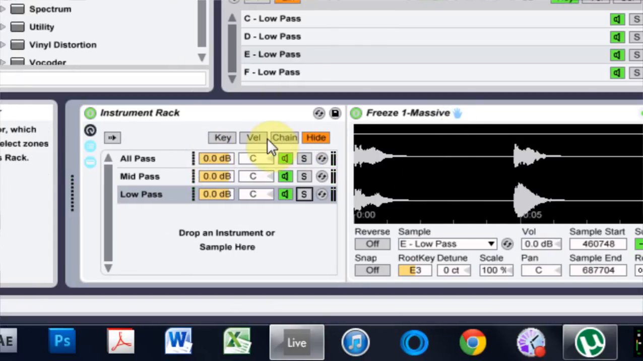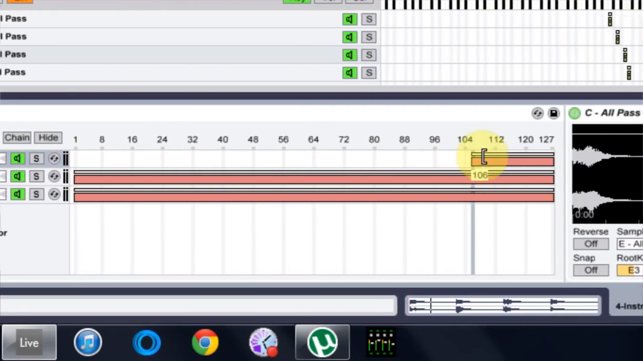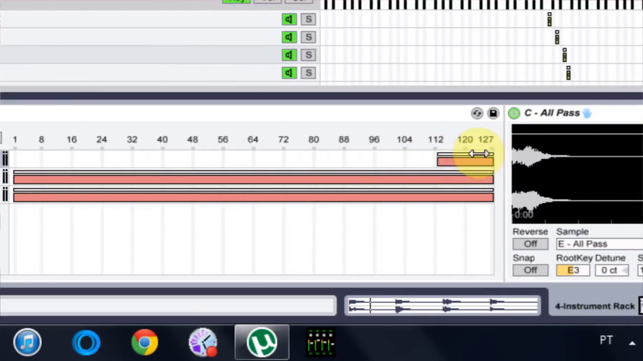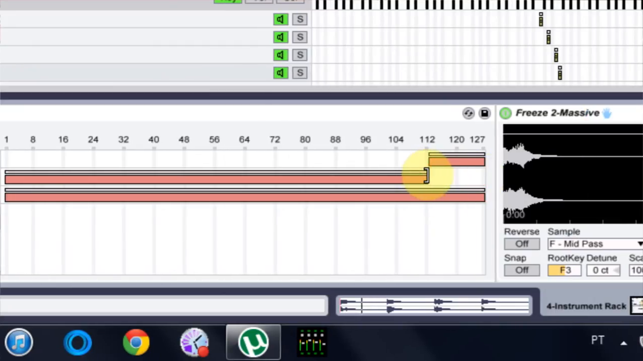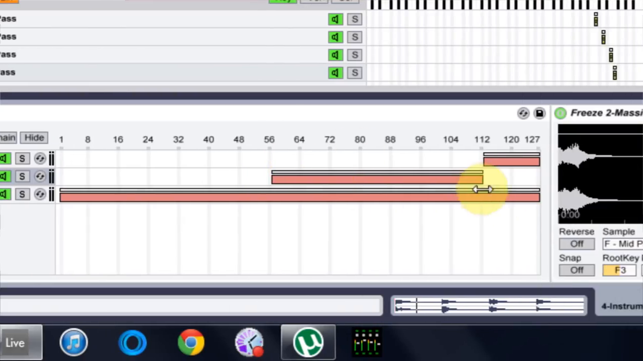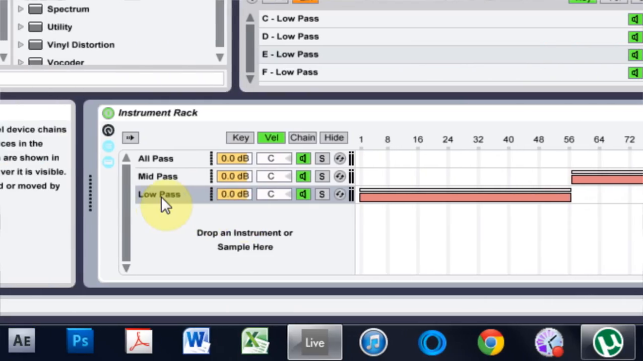So we're going to come into this velocity selector here. And what I'm going to do is, if I hit the note hard, like a 113 or above, I want it to play the all pass. If I hit it at 112 to, say, 56 or 57, I want it to play the mid pass. And if I hit it anything lower than 56, I want it to play the low pass.